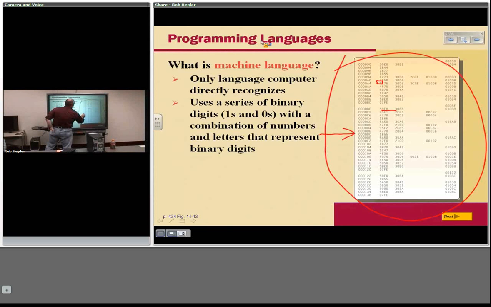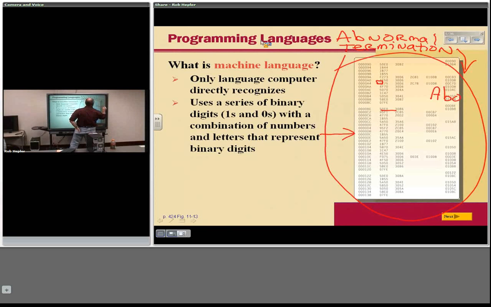When a program didn't work and it had an abnormal termination, this is in the days when I was a programmer, or it aborted, that's what we called it, abnormal termination, abort. That's where that comes from. The program would abort and we would get what we call a dump. Horrible words, huh? Which would look like this.